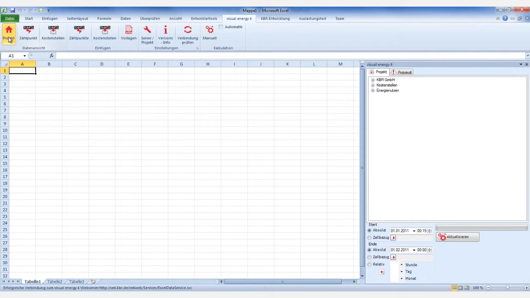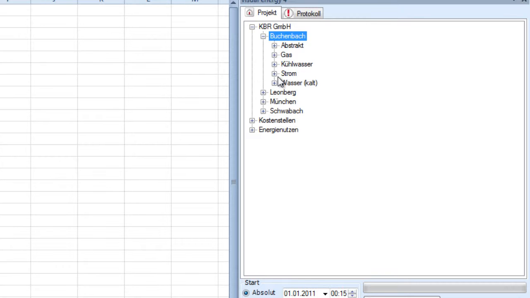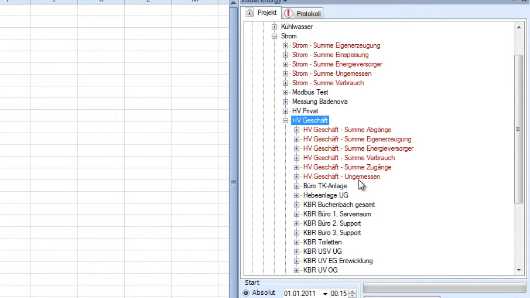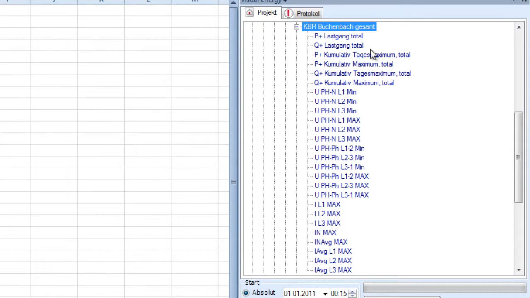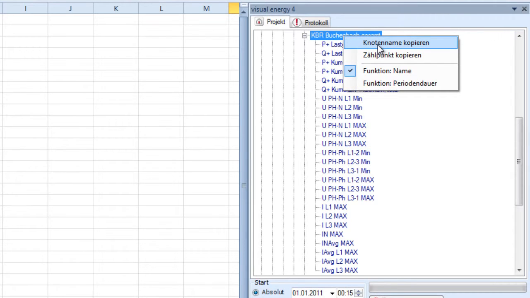After logging in, use the Project button to open a window containing the project structure. This is where you will find all the locations, media, distributions, metering points and the saved measured parameters. The system metering points for the accounting grid totals and differences are also provided here. They are displayed in red to facilitate differentiation. Depending on the actual element, the right mouse button provides you with various functions.